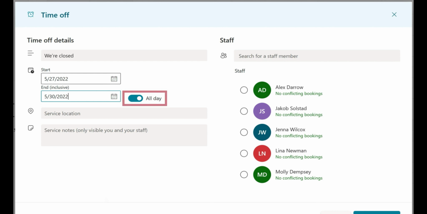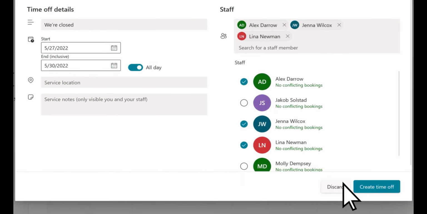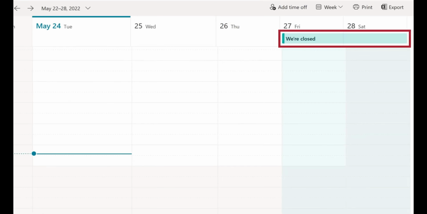If the closure applies to the whole business, select all of the staff members. If it only applies to certain staff members, choose them and select Create Time Off. Customers will no longer be able to book the selected staff members during the closure.